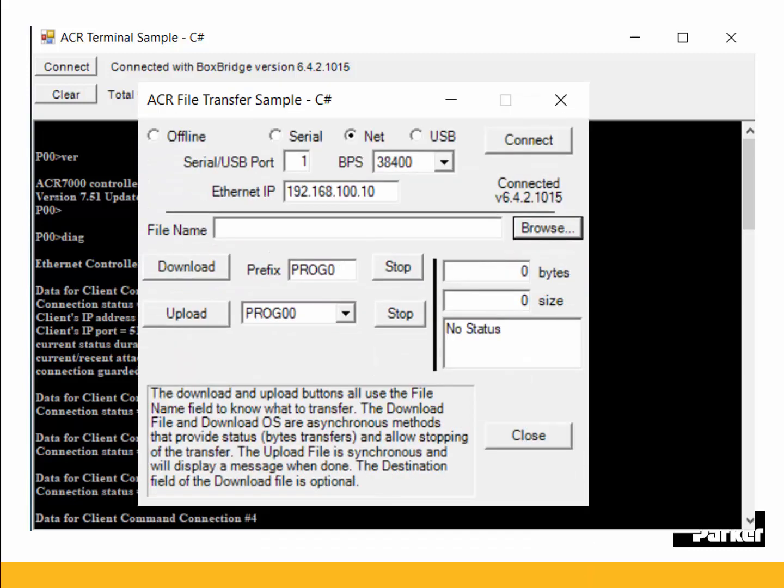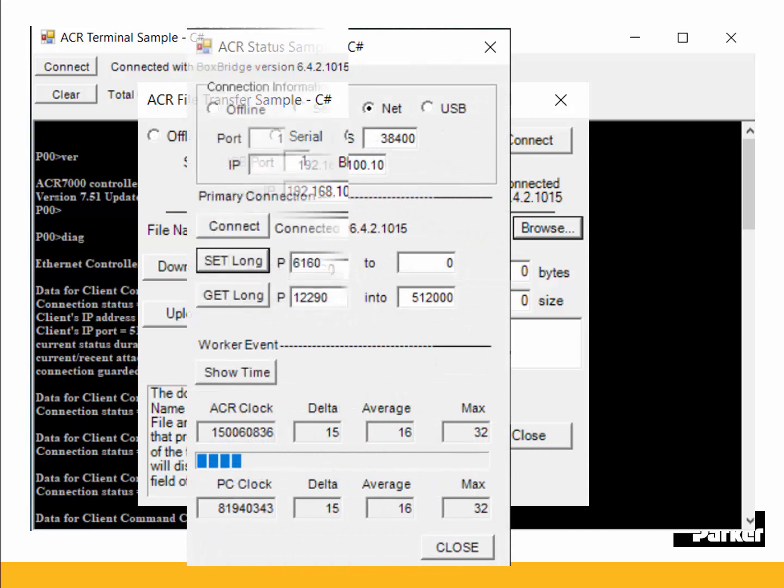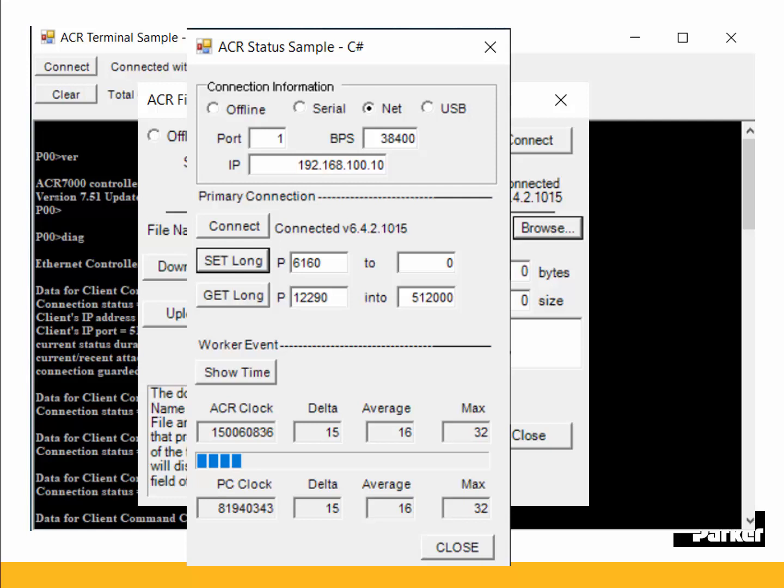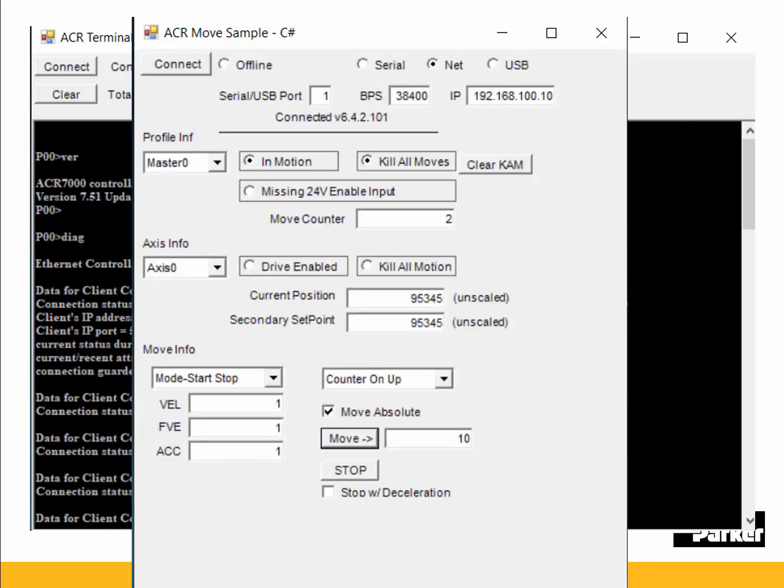Here's the file transfer sample in C#, allowing you to upload or download programs. Here's a status sample, allows you to read and write any parameter. Here's a move sample in C# that allows you to actually command motion to a certain distance, either absolute or incremental.